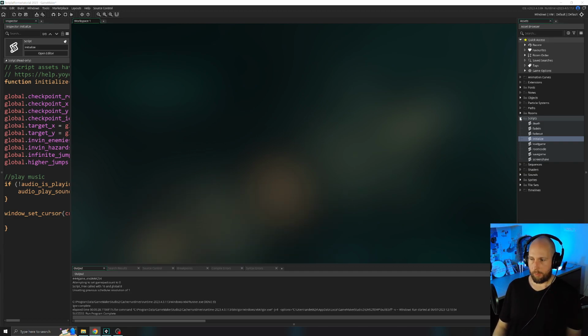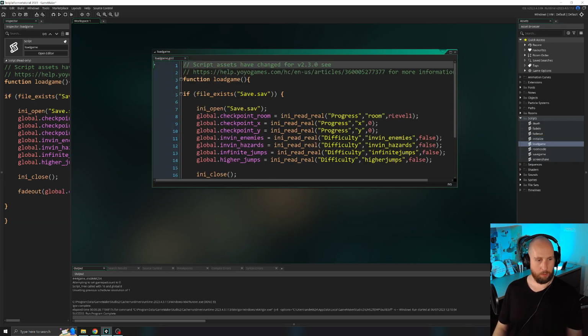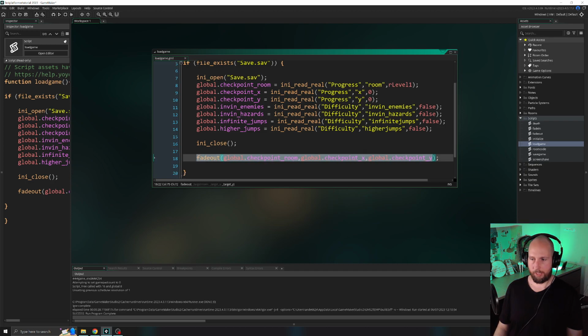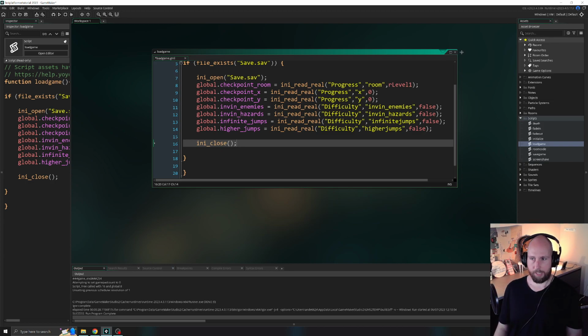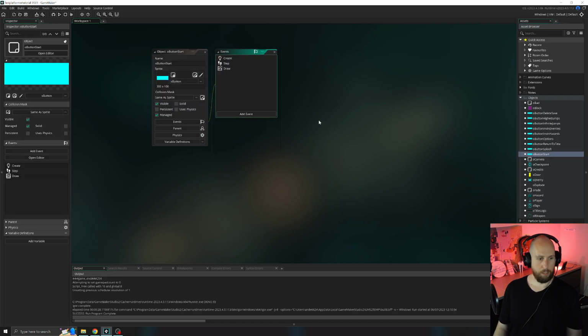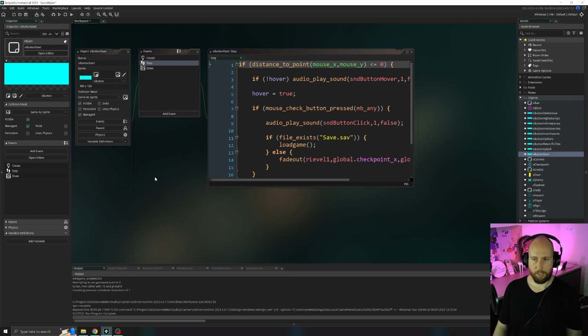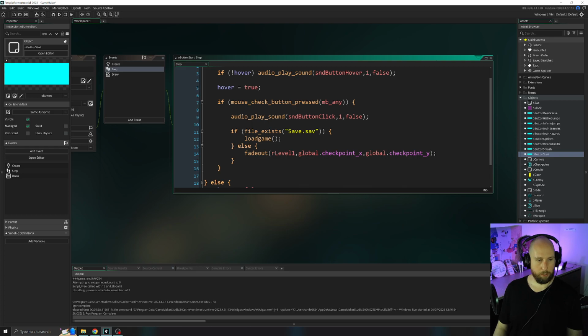So first, we're going to open up our load game script. And we're going to remove this fade out script from it. Just remove that entirely. And in the O button start step event, expand that a little. We're going to remove the load game script entirely and just have it fade out in the mouse button if statement. So it is going to look a little different.